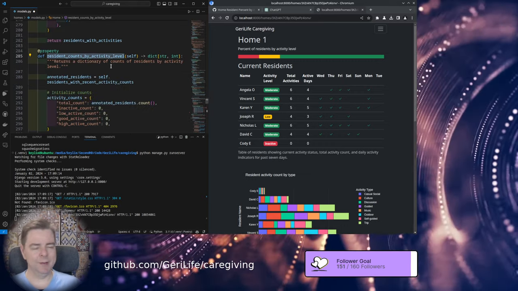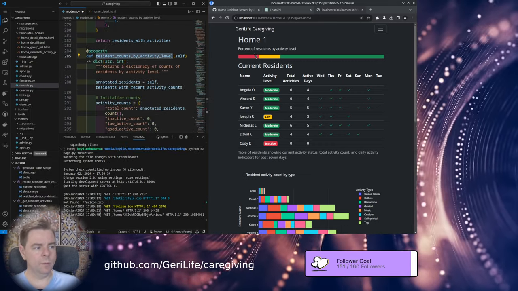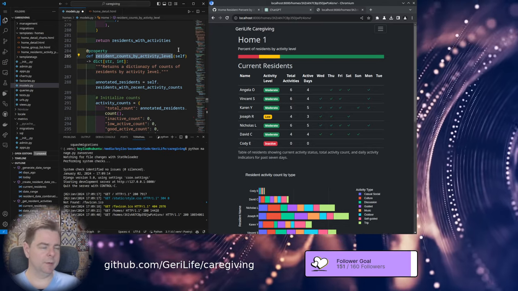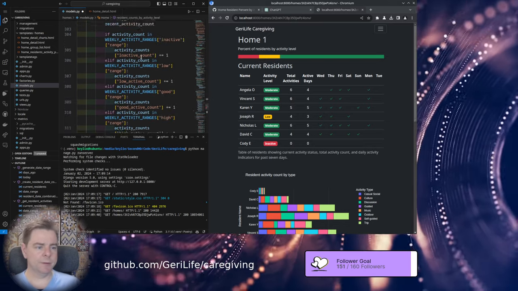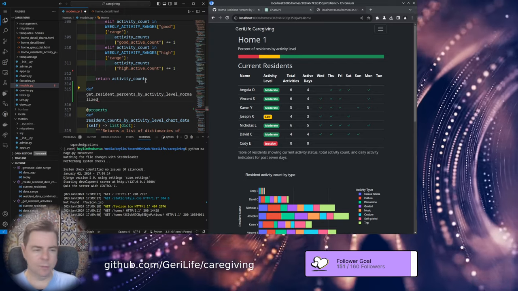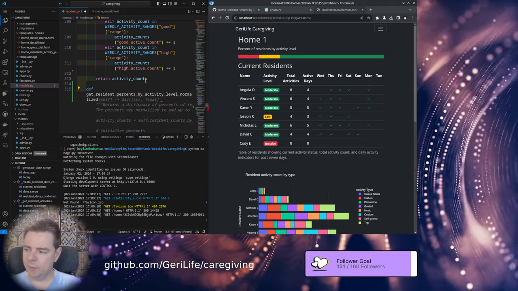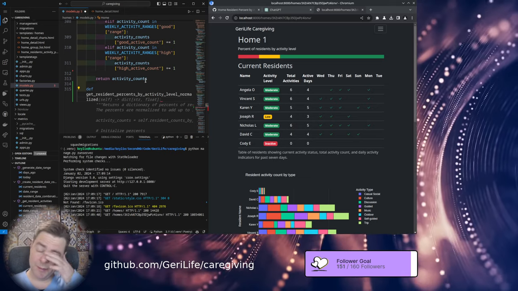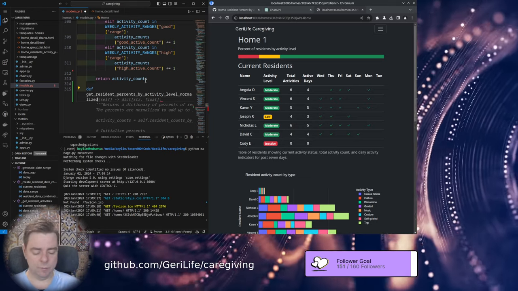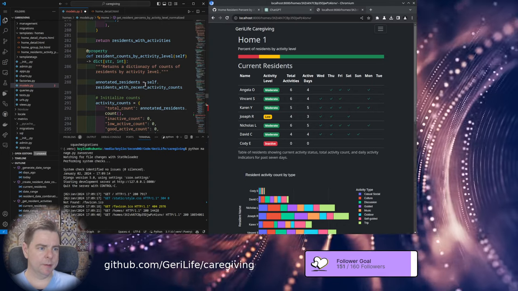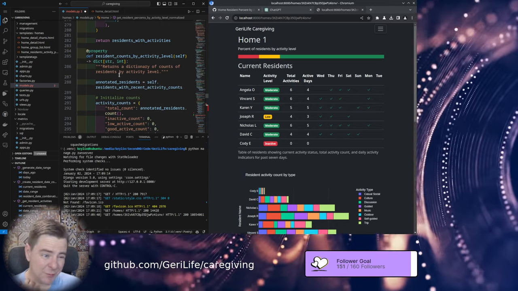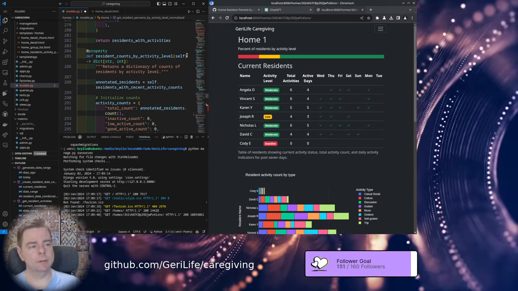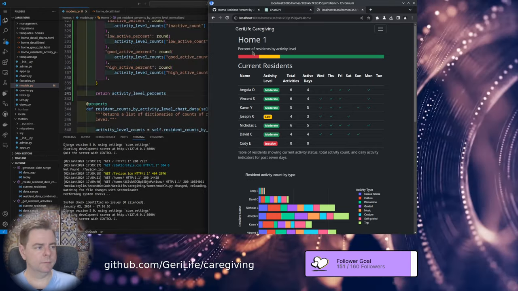Resident counts by activity level, and what we'll actually want is the resident percents by activity level in the case of this chart. And I don't know if normalize is the right word here, but normalize means everything is scaled between 1 and 0, but that means they should sum to 1. This is where if I extract these two functions, it'll be better because I can annotate the signature.